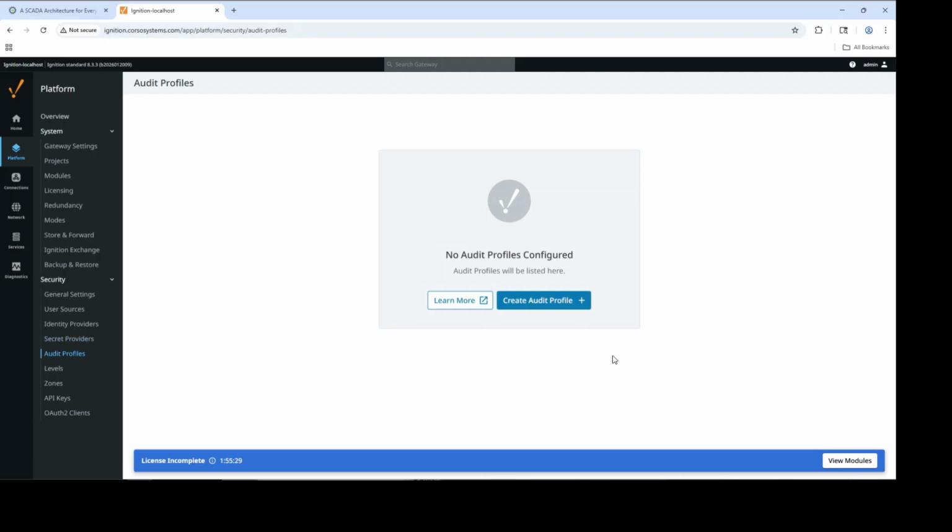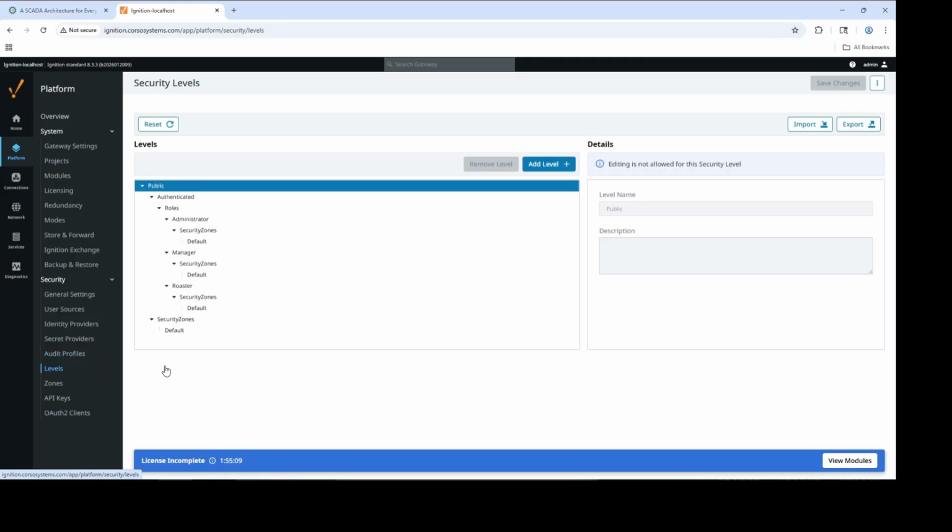We can set up audit profiles, which will allow the gateway to track any interaction with the system, setpoint changes to tags, when users log in and out, etc. That can be useful for 21 CFR Part 11 compliance in the pharmaceutical industry, or just tracking what's going on with your users. We can manage security levels, so we can create roles for our identity providers to map to, and then we can use this in Perspective or Vision to secure things in the client.